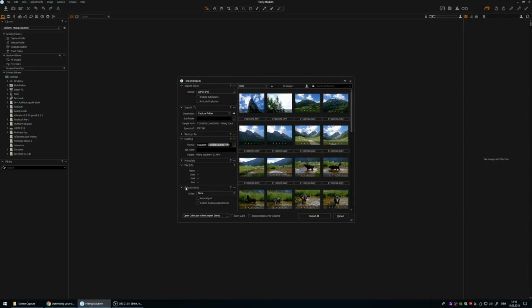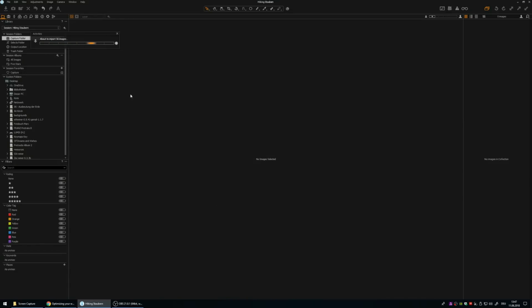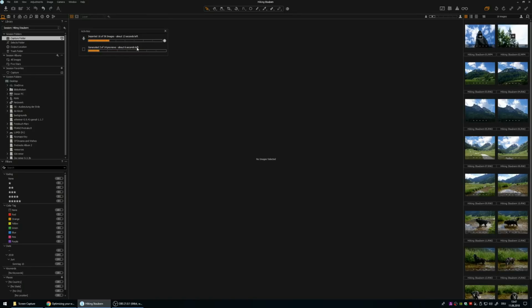You can also add some adjustments on import. You can choose your own user styles or the built-in styles. I don't want that now, so I hit import all. Now here it's importing these 56 images and also creating the previews. This is still running, but I can start working right now if I want to.